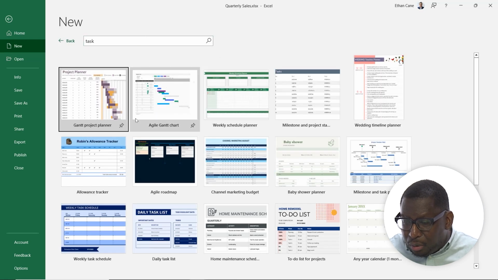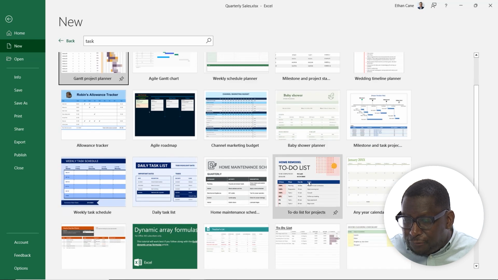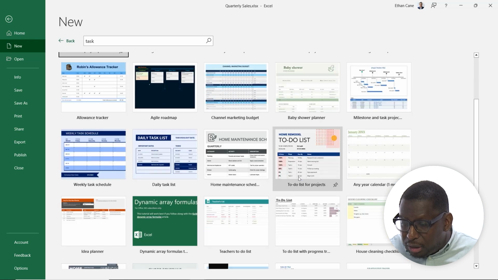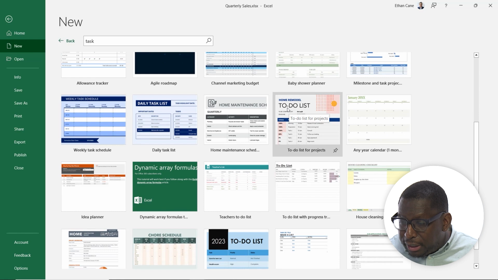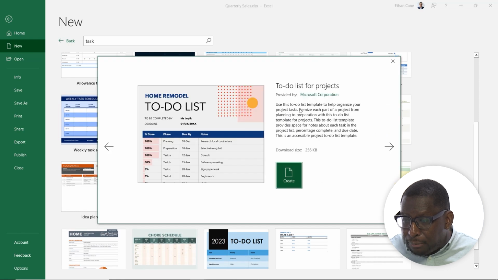All right, this is a little bit more like what I would like. Ooh, there's a to-do list. All right, let's do that. Here's a template for a home remodel to-do list. Let's go ahead and click on that. It's going to give me a nice screenshot or thumbnail of this. It's going to give me a description. It's going to tell me that Microsoft has provided this for us. Tells me the size of it.